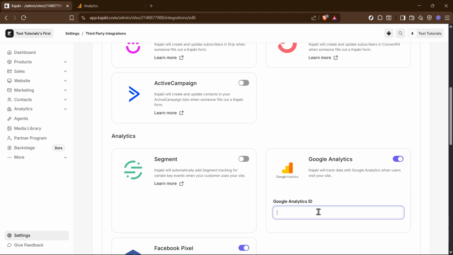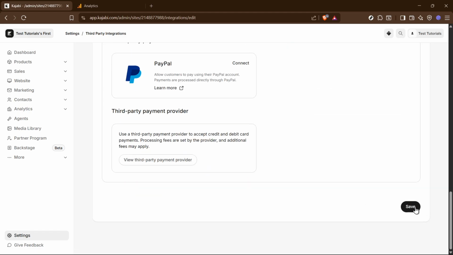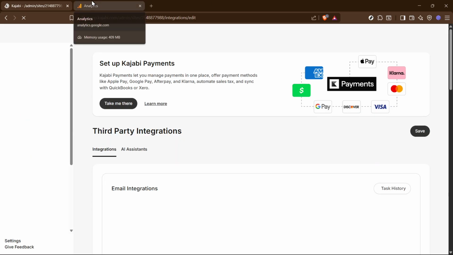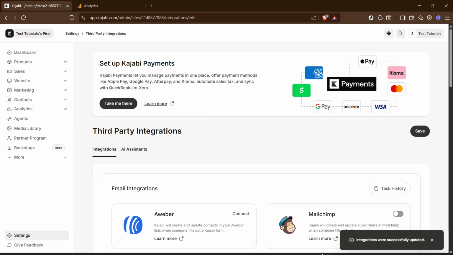Then paste your measurement ID into the Google Analytics field. Make sure the ID is entered correctly, especially the G at the beginning, since even a small typo can prevent tracking from working properly. After that, click Save to apply the change. At this point, Kajabi and Google Analytics are connected.